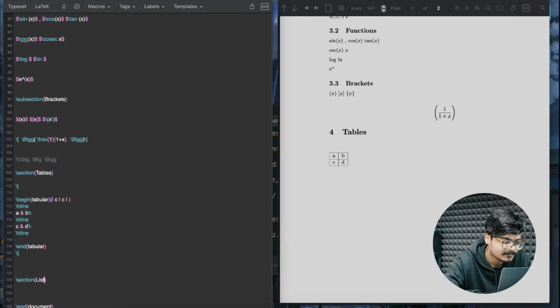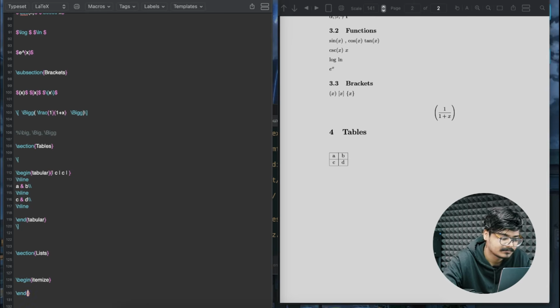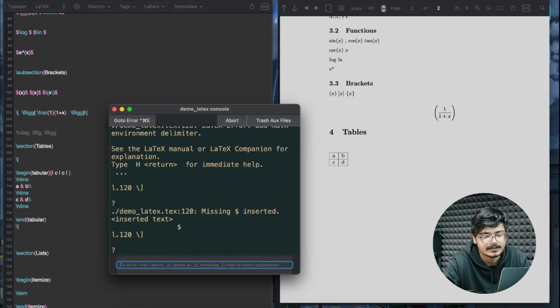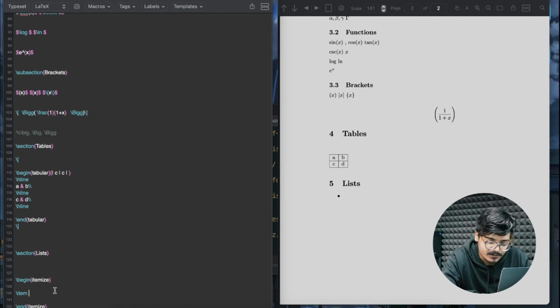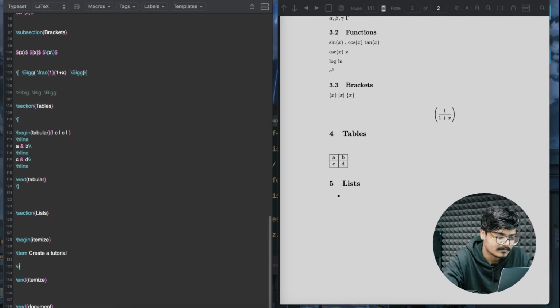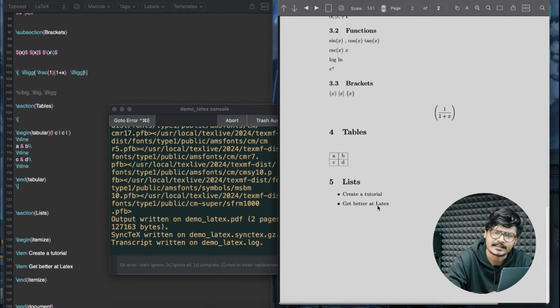Okay, for example, if you want to list down a bunch of things, what you can do is \begin{itemize} and \end{itemize}. Okay, so what you basically do after this is you write down \item. As you can see, it basically creates bullet points, right? So let's see what are the things that I have to do today. Create a tutorial, get better at LaTeX, let's say these are the two things I have to do today. As you can see, I created a bulleted list which has these two things as the elements.